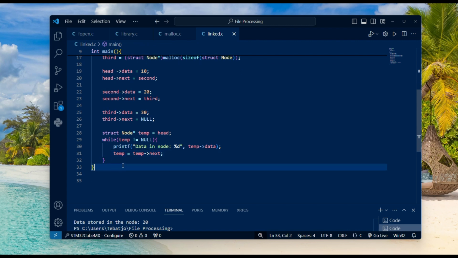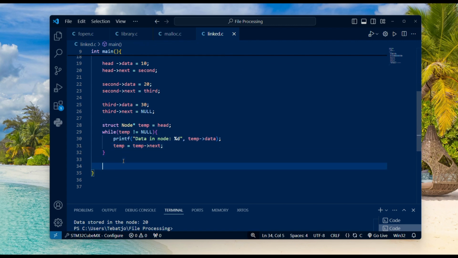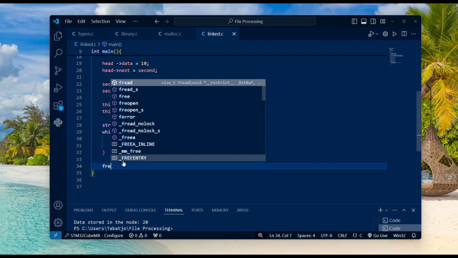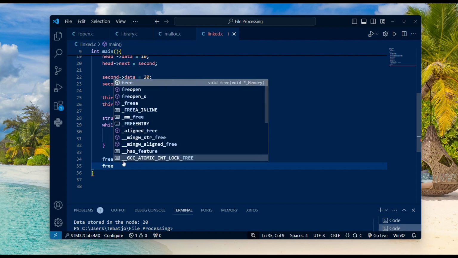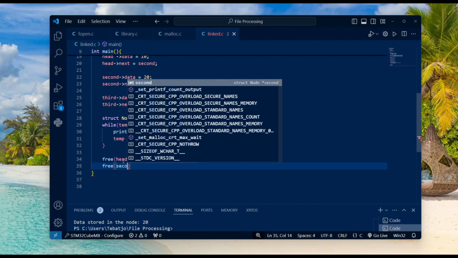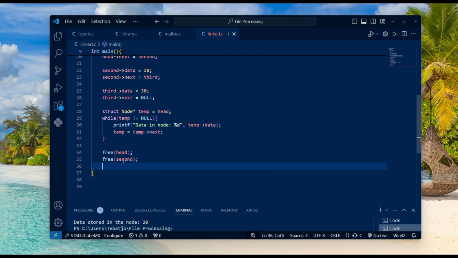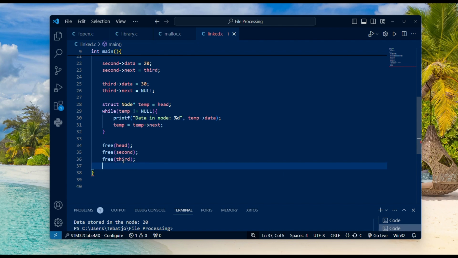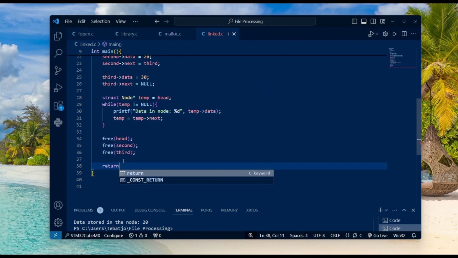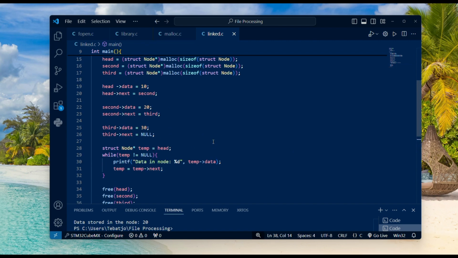And now that I have printed the data to the screen, I have to free the allocated memory of every node. So I'm gonna say free head, semicolon, and then free second, and then another free, third, and then I'm gonna have a return 0. So let's run this code and see what we get.